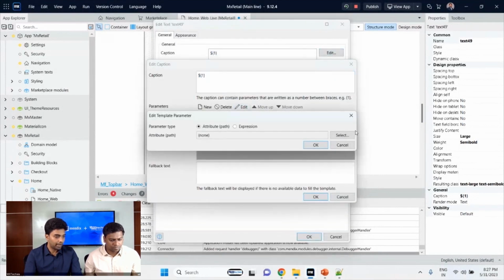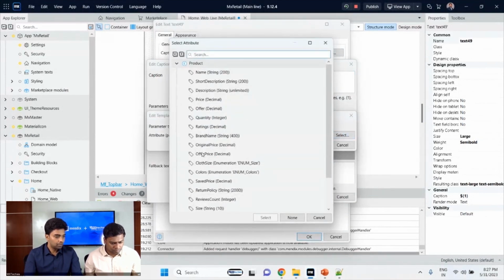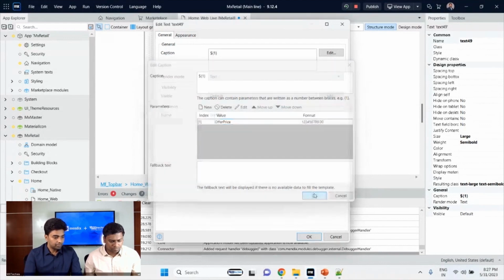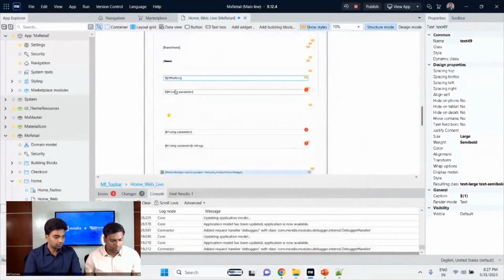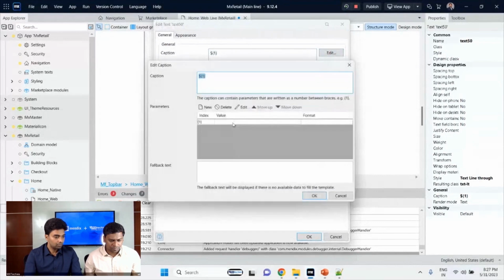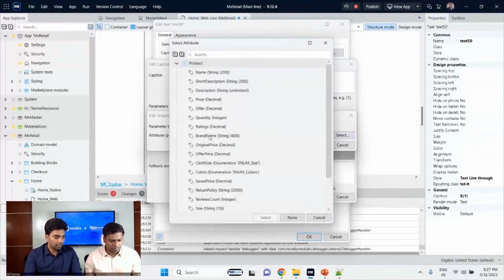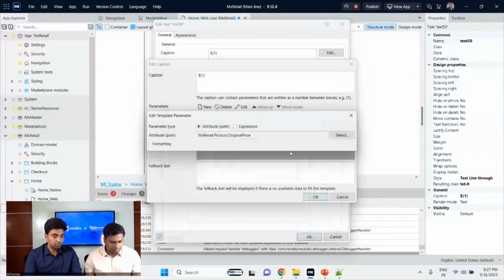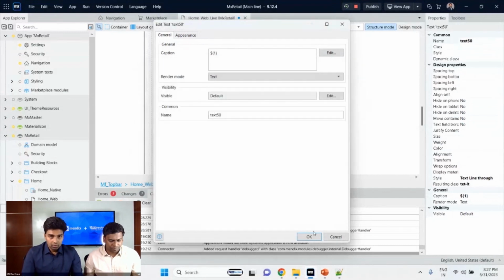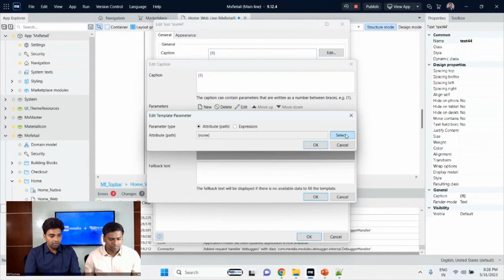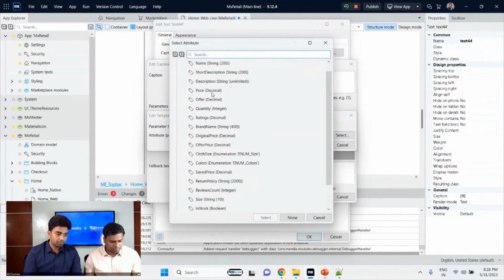So we are mapping again the offered price, and again the original price. So basically, even if you build this building block from fresh, it will take a lot of time.